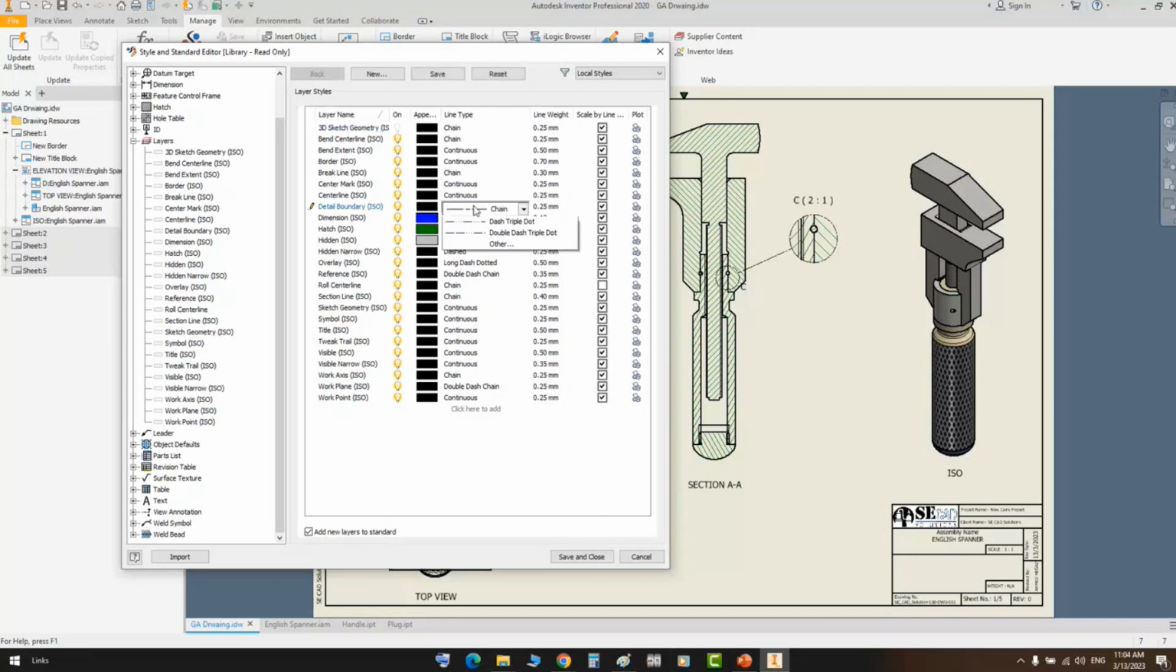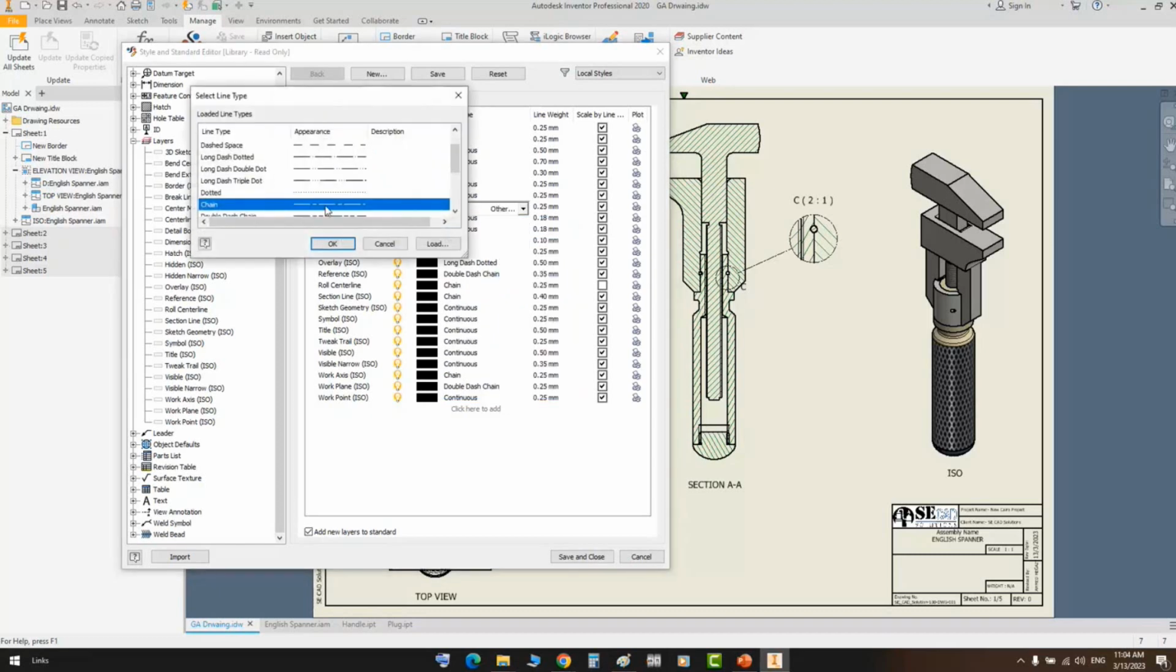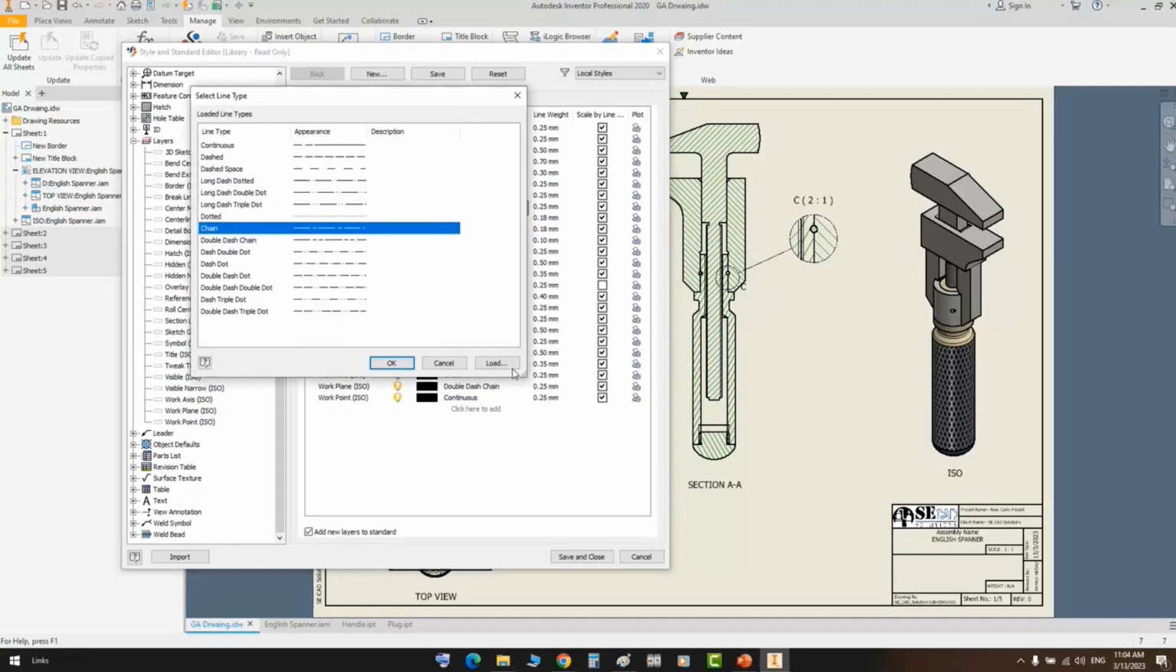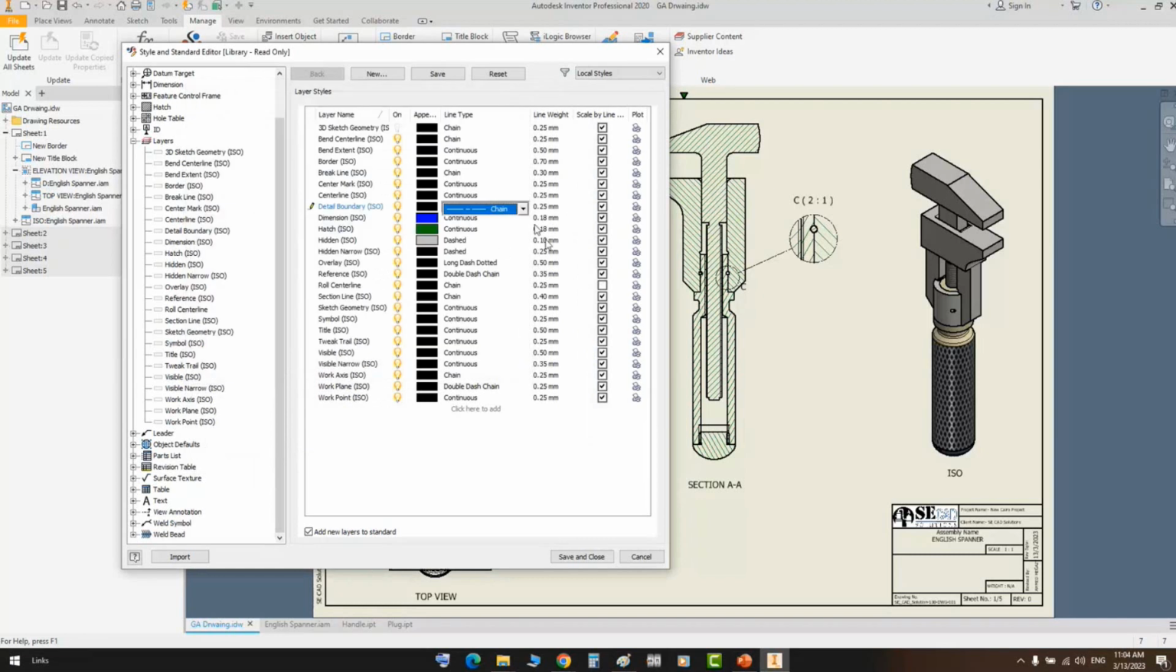You can change the line type, make it a chain or dotted or anything, or change it to another one. Like in AutoCAD, you can load some other lines, so you will find here some other standard lines. You can modify the line from here, change the thickness of the line during printing, and the scale of the line. From here you can also make this layer printed or not, so it will appear on the print or not.